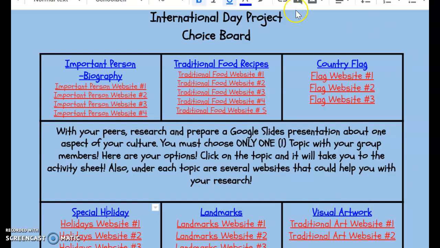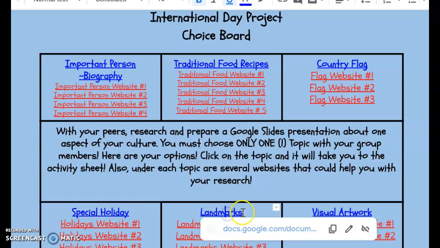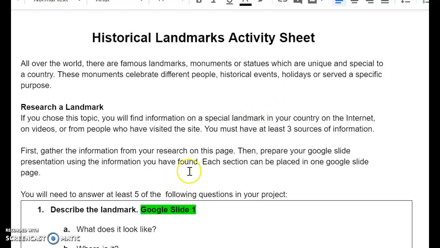So as I said before, this is the choice board. You will click on the name, the topic, and open it up in Google Docs, make a copy of it, and this is what you will see.